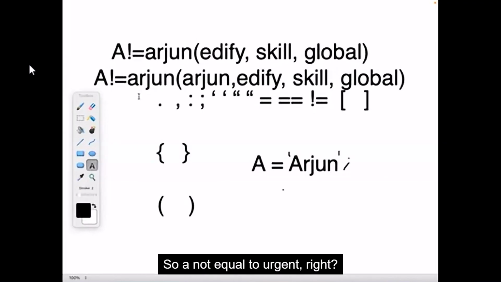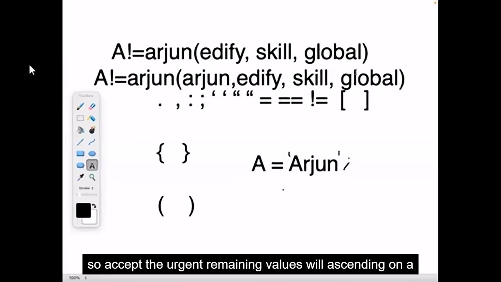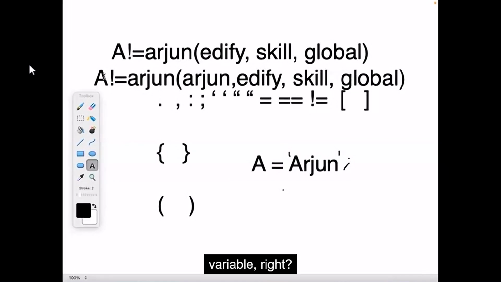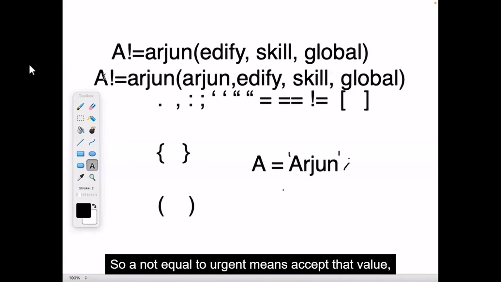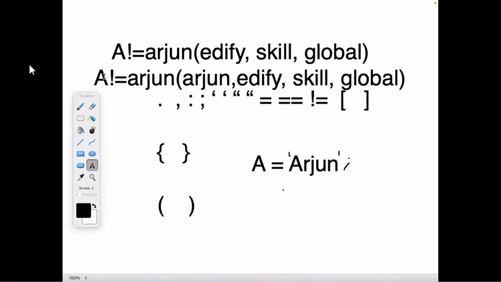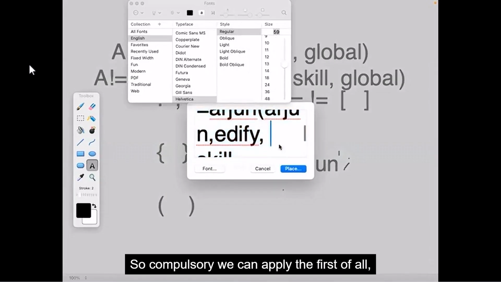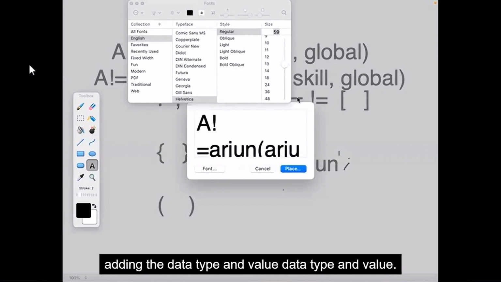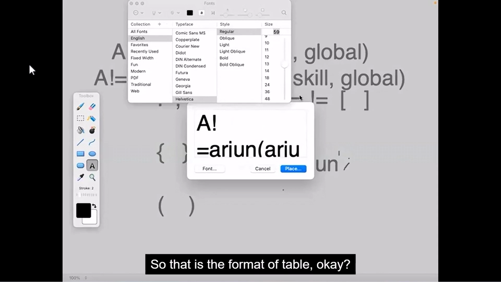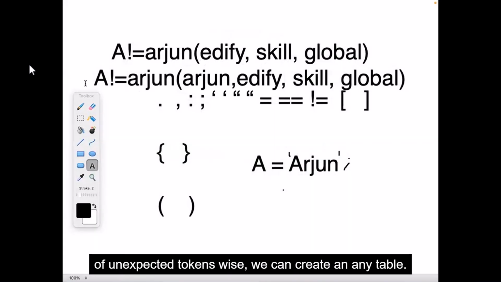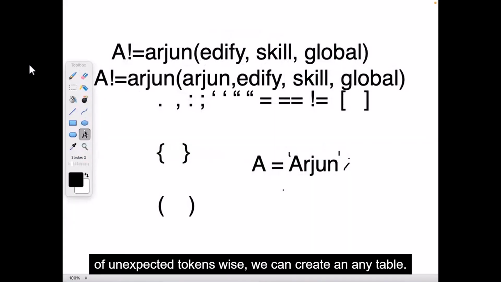So A not equal to Arjun, right? So inside the statement, except Arjun, the remaining values will be assigned to the A variable, right? So A not equal to Arjun means except that Arjun value, the remaining values will be assigned to the A variable. So how to add that? Compulsorily we first add the data type and value. Data type and value. So that is the format of a table. Okay. So once we have designed that, with unexpected tokens handled, we can create any table.